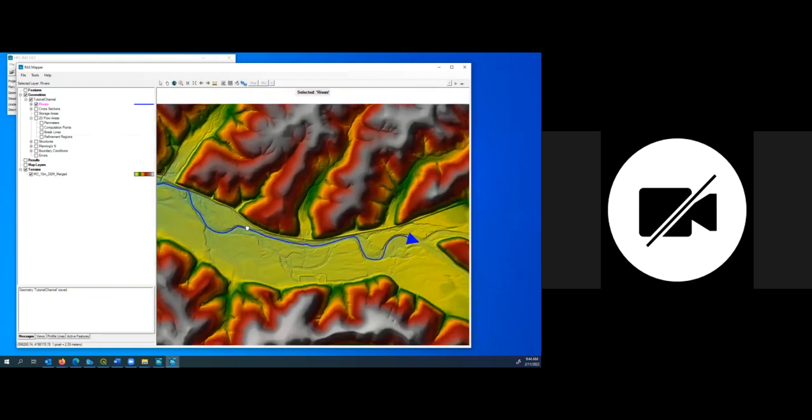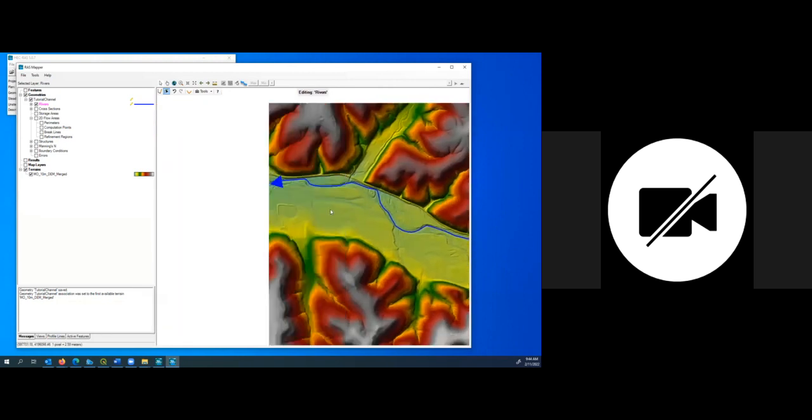Yeah, so it has it backwards. So let's see. Let's edit geometry. Let's select this. We should be able to, if we right click, reverse the selected line. And now it's pointing downstream. I had it planned that way. Perfect. It's a great teaching moment.